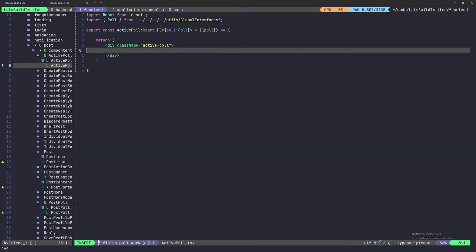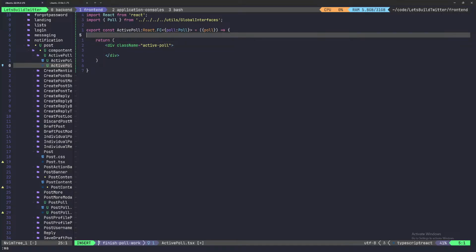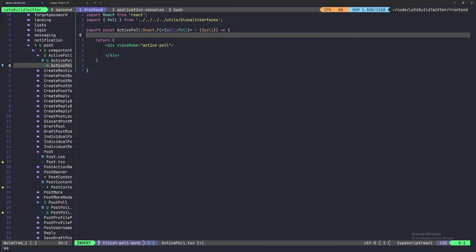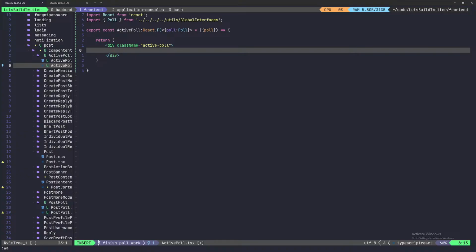So active poll is going to be basically the same exact thing. We basically just need to loop the choices and display them, and whenever we click on a choice, we need to be able to handle that. Once we vote on it, we need to update the actual poll itself, so that'll be interesting. We'll deal with the logic later. I just want to get the styling done. So we'll go ahead and do this.